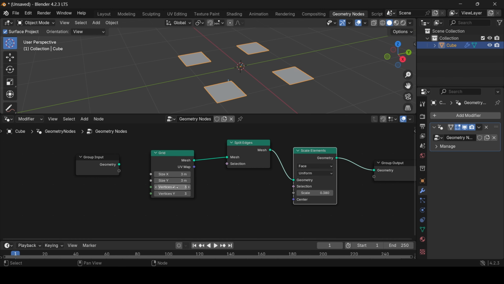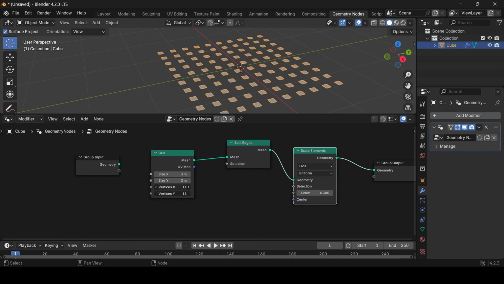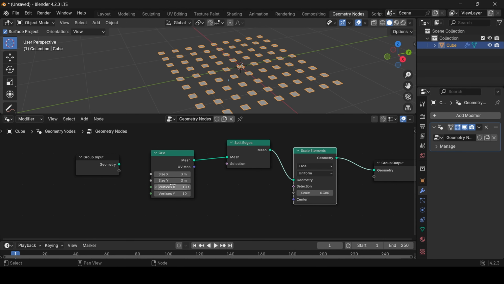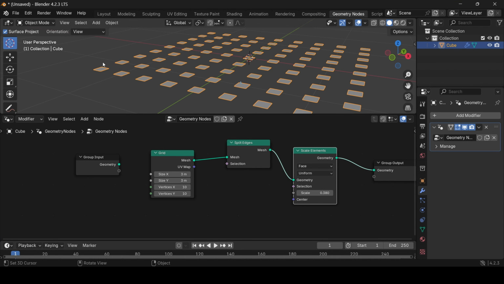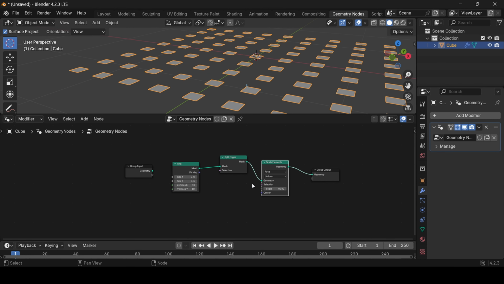So now for the number of vertices, you can increase to whatever you like. I think I'm going to just go with 10. 10 is quite okay. So now you can see that we have all these faces right here that we can actually use to instance our product on, which is very easy.